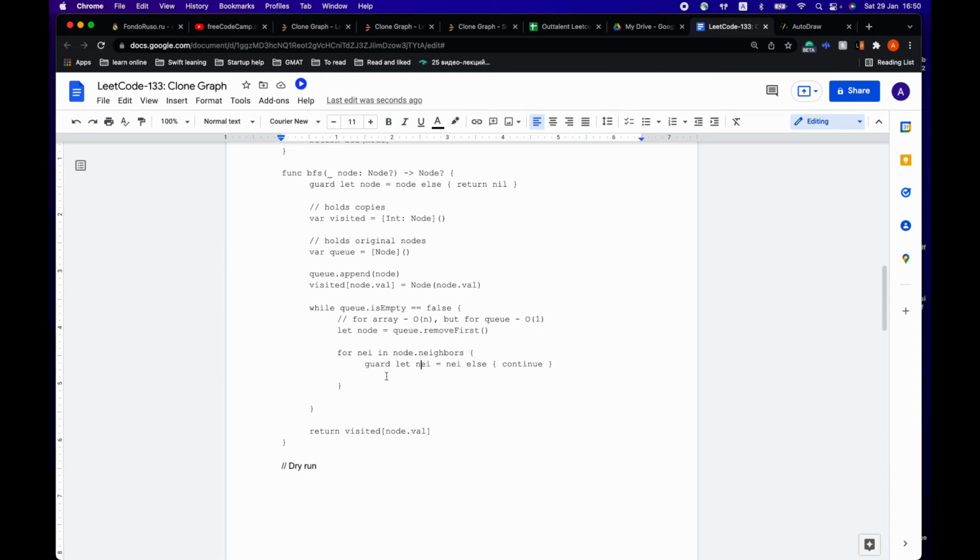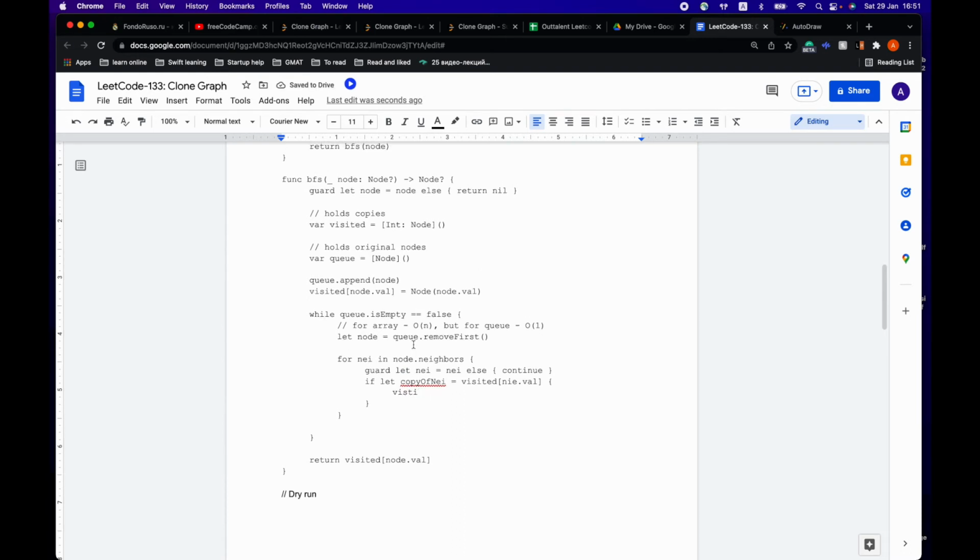All right. So now we have our nay object, and the next step is to check if let copy of nay, if we have it in our visited nay val, if we have it in our visited data structure. If we do, it means that we have already created a copy of it, so we can just access it right here. And what we need to do is add it as a neighbor to our copy of node, right?